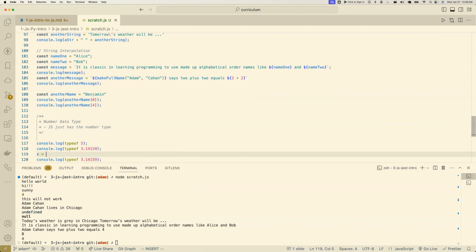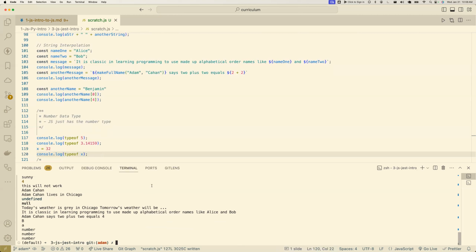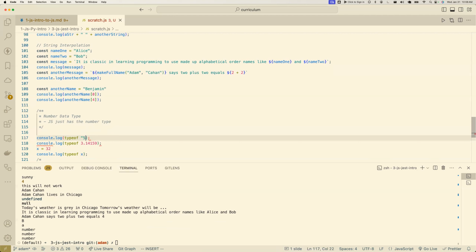If I do x equals 32 and we do typeof x, I think that should also print number. Let's see if I got that right. And that works. Yeah. So there's some value to typeof. It's not that discriminating because it basically will tell you it's a number, it's a string. Let's see if JavaScript does this or not. Yeah, so there are certain cases where JavaScript tries to get smart and would turn this into a number. Thankfully, it doesn't do that there.